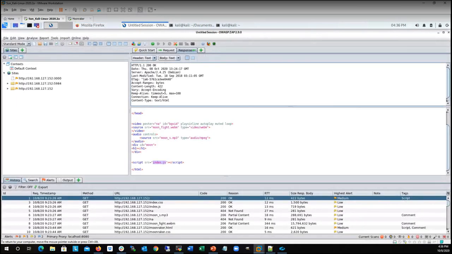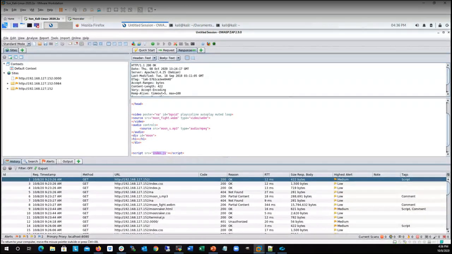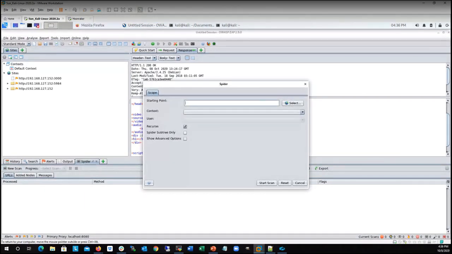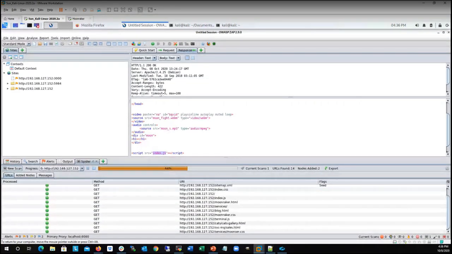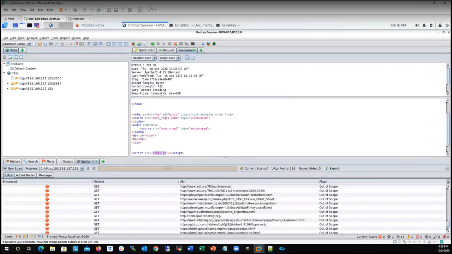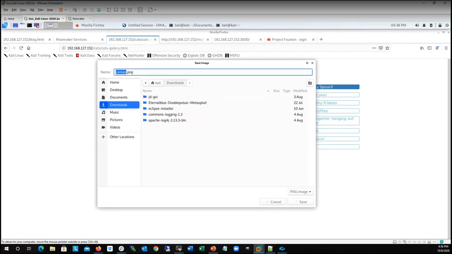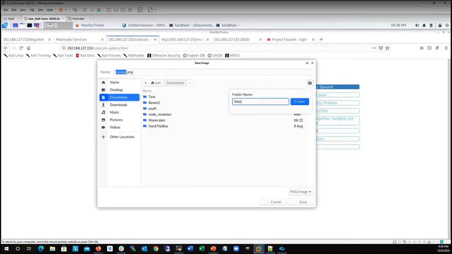Now, an easy way to do it is to spider the entire website, of course. So you can go to Zap, go to the tool and do spider. Then you would simply do a new scan, enter the URL 192.168.127.152, and then start the scan. And then I would spider everything. Just keep in mind that whether I spider and then get them, or go directly to the website, every time I find an image, I need to download the image and check its metadata analysis, because sometimes metadata might contain some interesting information.